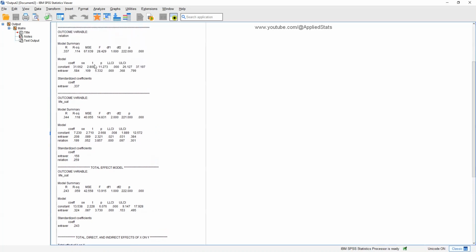So from these two regression analyses, you can say that your path from extraversion to relation, from your predictor to your mediator, which is the A path, the path we labeled A, is significant. So this is the coefficient, and this is the p-value and confidence interval, right?